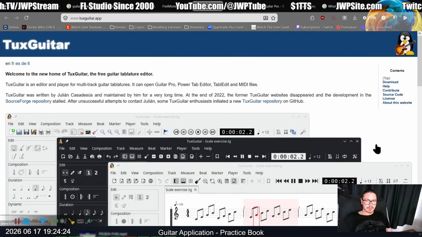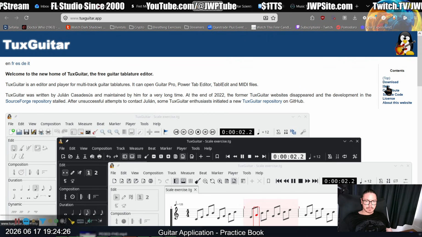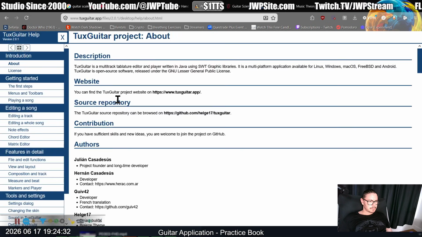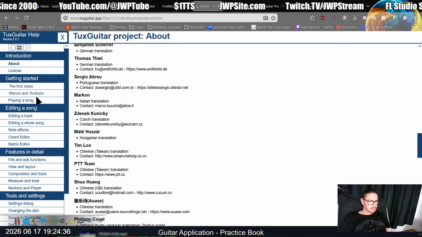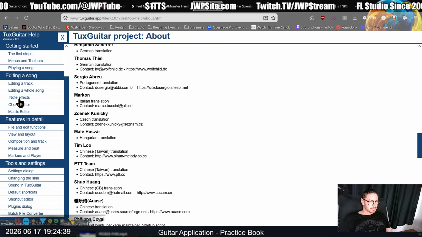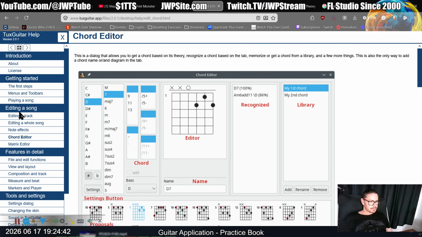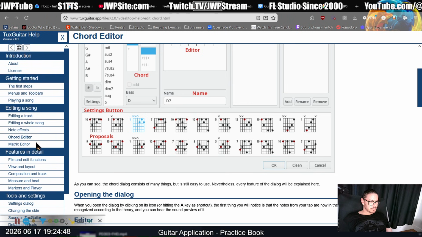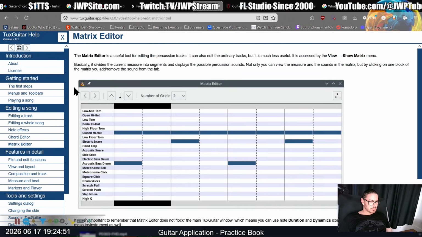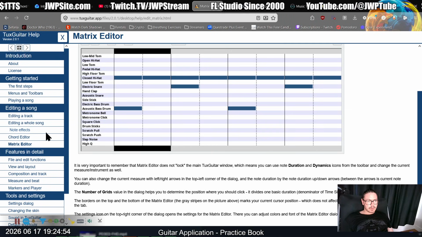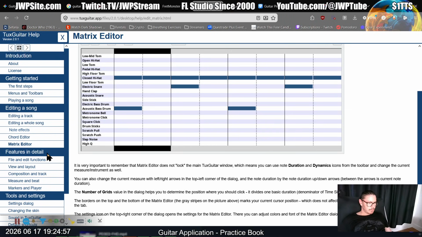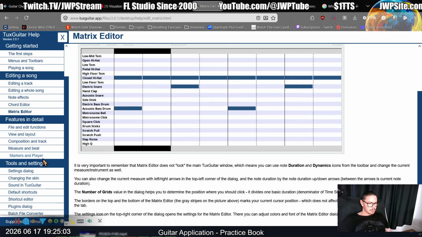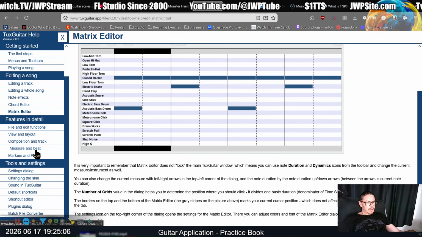I don't see anything specific. Is there like... editing a track, chord editor, matrix editor. What's a matrix? It's like a step sequencer. Layout, markers and players. Changing the skin, sound, default patch. Markers and player.